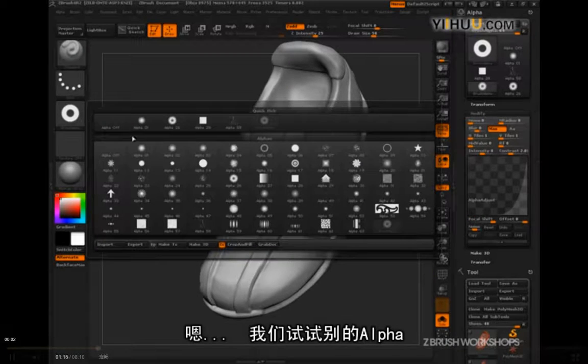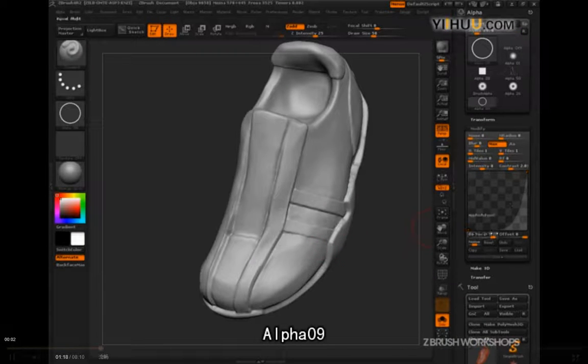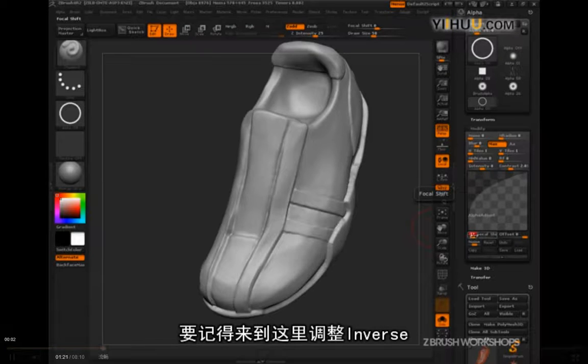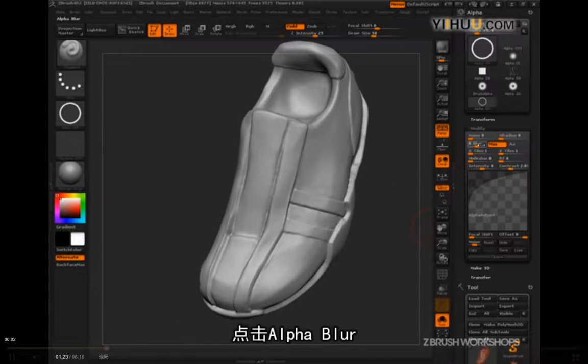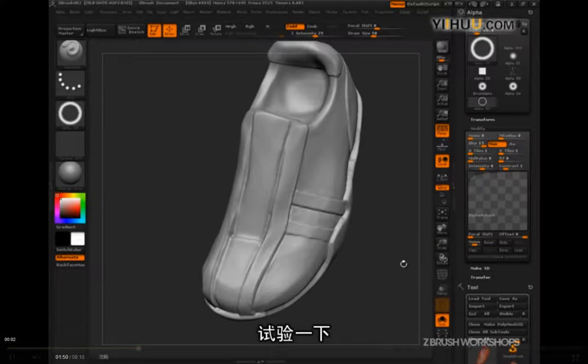Let's try the other alpha, alpha 09. And I'm going to do the inverse. Blur it. I'm going to set blur to 15. Okay, and really drag that focal shift. Let's leave that at 1. And let's see if that works. May or may not work. We'll see. We're going to experiment.